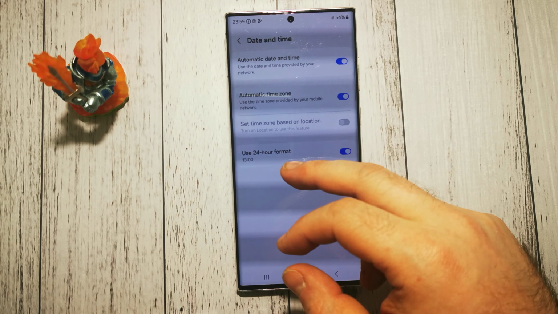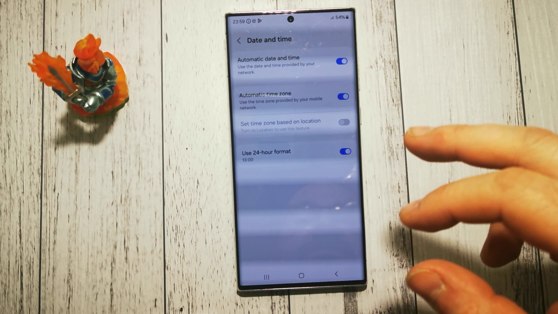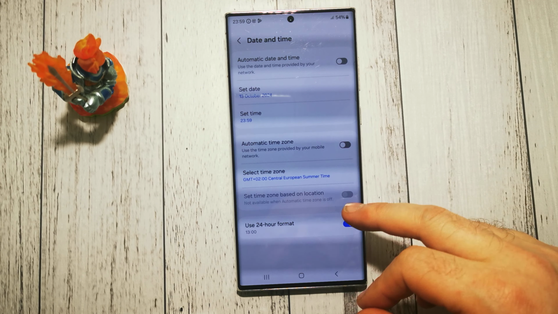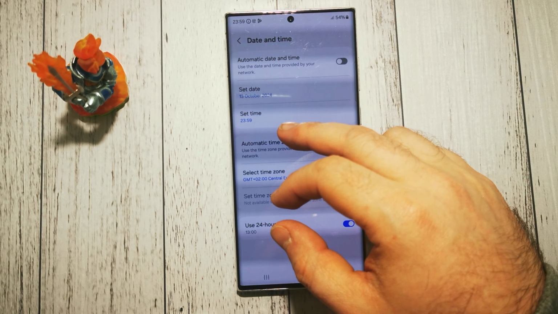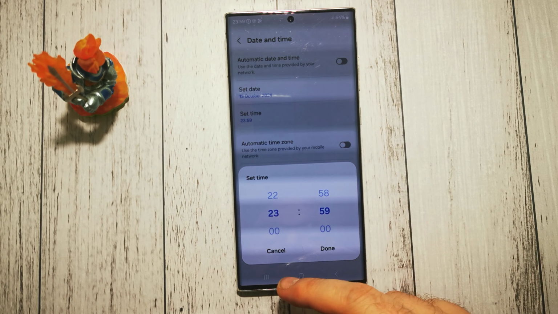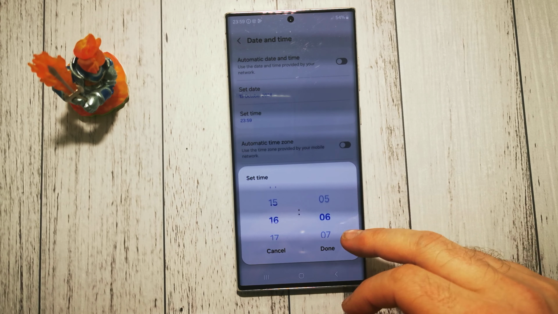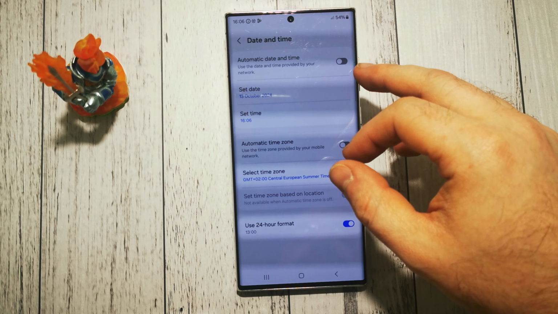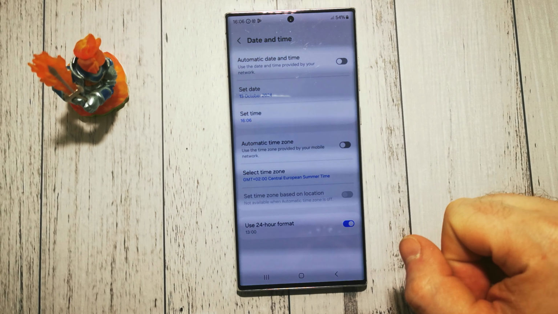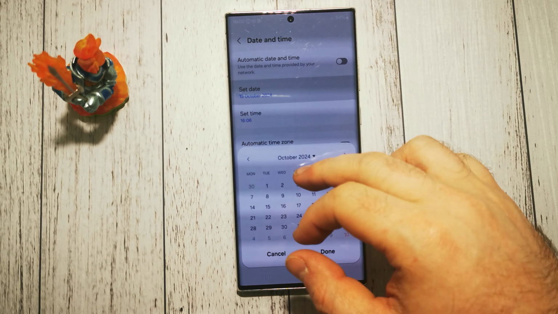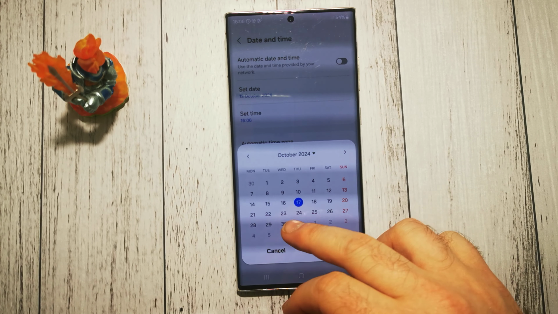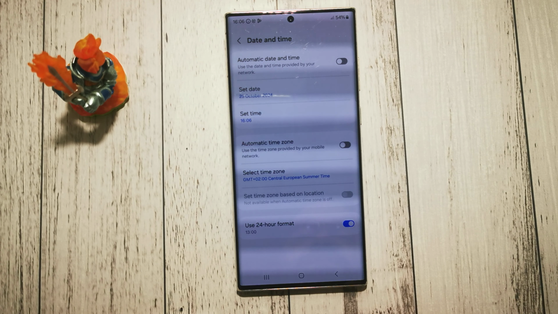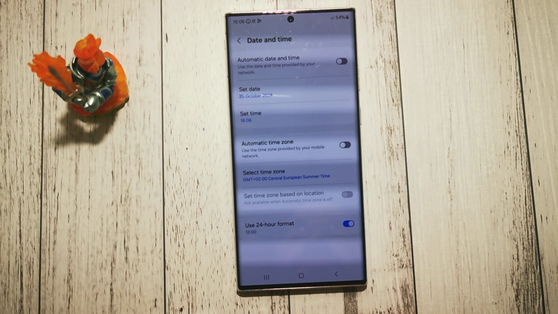Date and time. First we have to disable our automatic date, time zone, and we can set time that we need, hours, minutes, and it's done. But we have to remember to have it unchecked, our automatic date and time. The same we can do with time, with date. We can set any date we want, done, and our date and time is now changed to the one we want. And that's it.